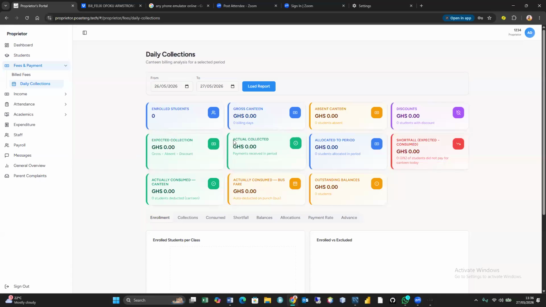How much did you actually collect to come to the actual collections? Out of the actual collections, how much is allocated to the period we're selecting? So somebody may pay 10 cedis a day, and somebody may pay 50 cedis for the week. So actual collected will be 50 cedis. But allocated to the period, if it is 1 day, it will be 10 cedis. It is just showing how much is allocated for that day.